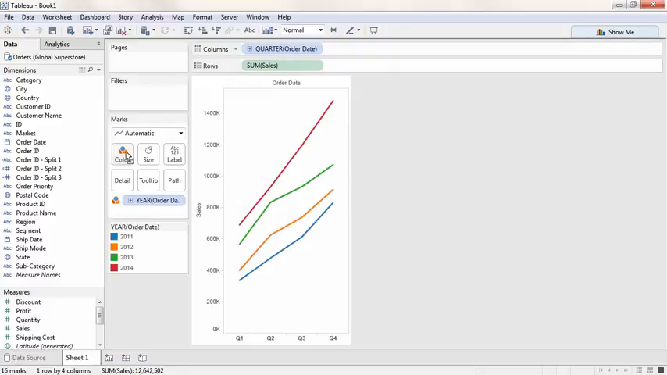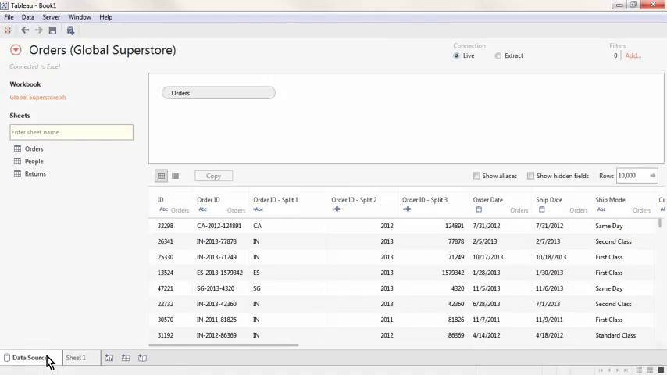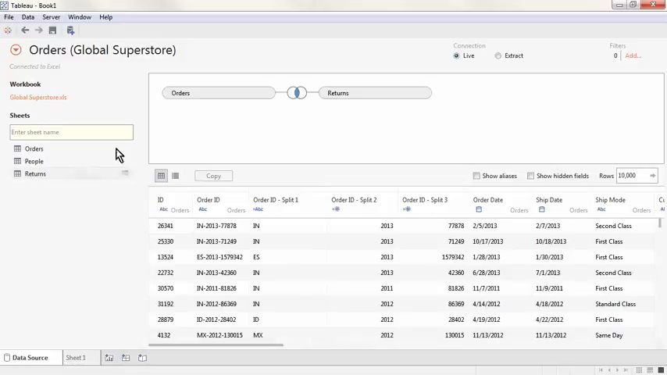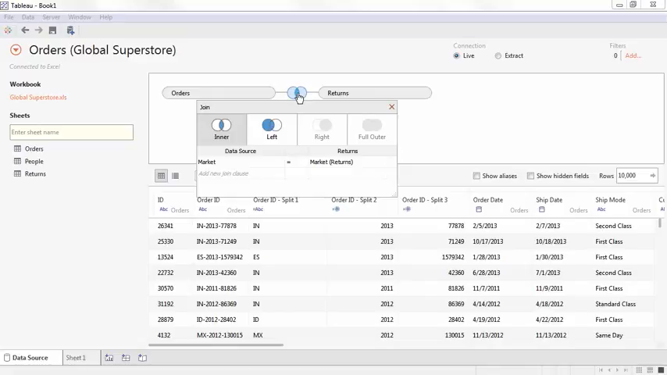What if we realize we need to bring in additional data? To add columns from other tables in the same data source, we need to edit our data connection. To do so, click on the Data Source tab. Let's join our returns table to the orders table. Double-click or drag out returns. The icon here indicates Tableau has automatically joined these tables as an inner join. Click on the Join icon to show the details.